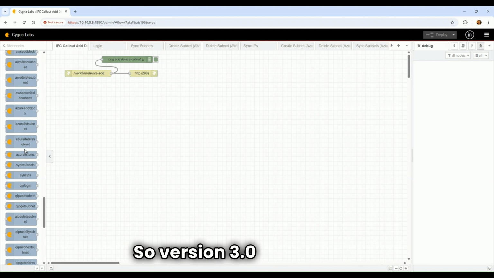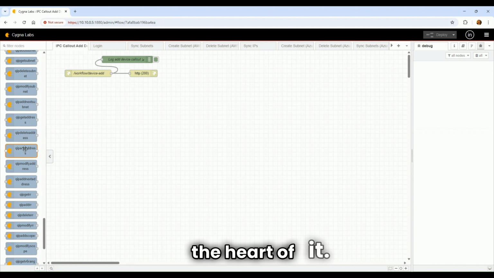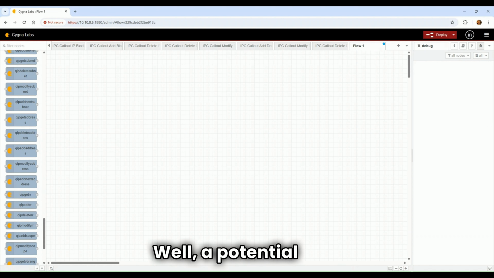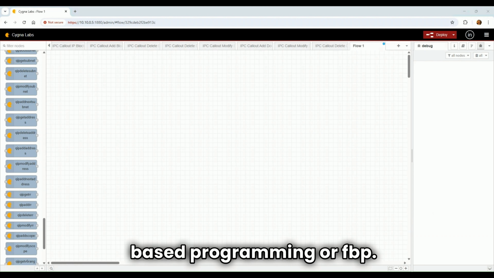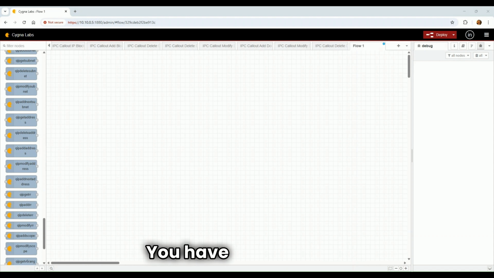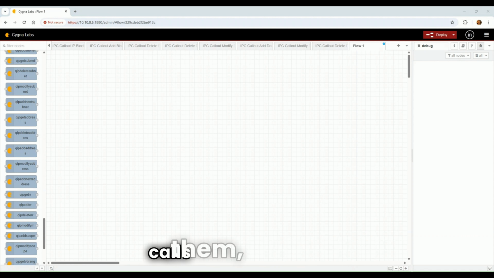So version 3.0 of this Cygna Labs CAA, you mentioned Node-RED is at the heart of it. Let's start there. For listeners maybe not familiar, what is Node-RED and why is it such a potential game changer for automation? Right. So Node-RED is built on this idea called flow-based programming, or FBP. What's really cool is that it's visual. Visual, okay. Yeah, think of it like building with digital Lego blocks. You have these pre-built nodes that do specific things, and you connect them with wires to show how data or messages, as Node-RED calls them, should flow.